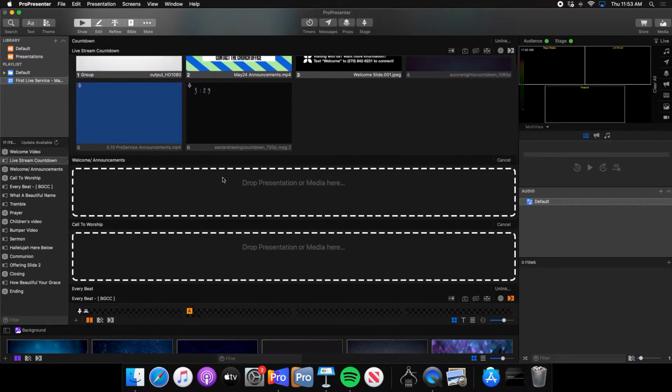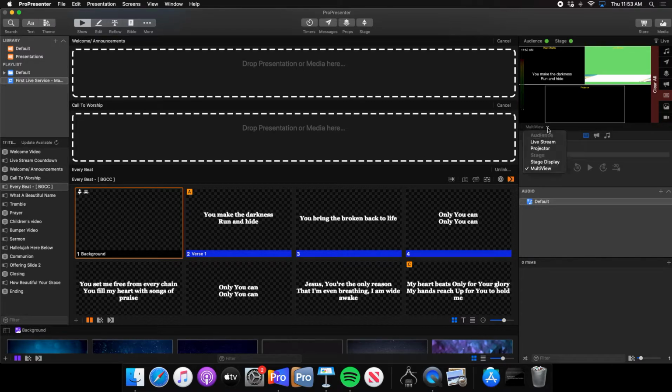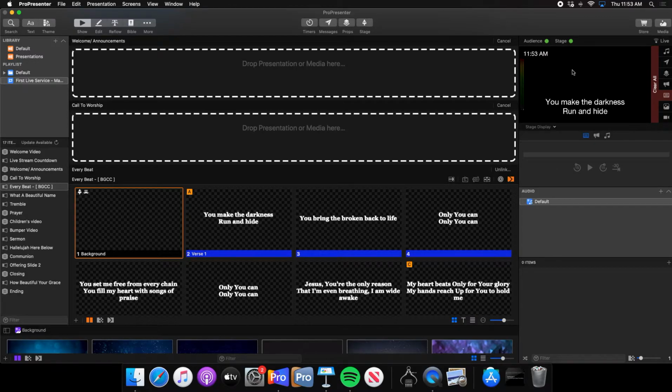So over the past few videos, I've shown you that this icon here, this little arrow with a line through it, indicates our stage display. So I can actually show you what our stage display looks like. So this is what the people on the stage see during worship songs.